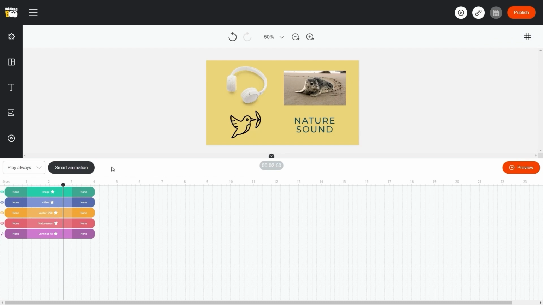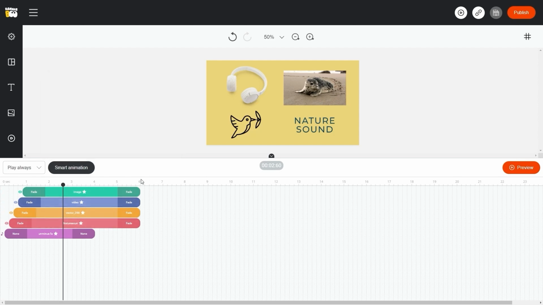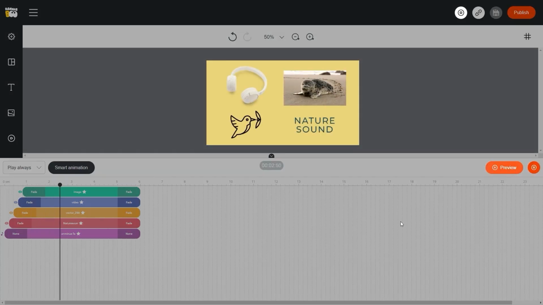The Smart Animation button is available for quick simultaneous animation of all objects on the timeline. By clicking on this button, you can choose the desired animation of objects. Let's hit fade. As you can see, all our objects were lined up on the timeline in a certain sequence except for the audio, since it is not a visual object. So let's drag it manually. Perfectly. By clicking on the preview button, we can view the animation of our banner. As we can see, all the elements appeared smoothly and the end of our project came at the 6th second.